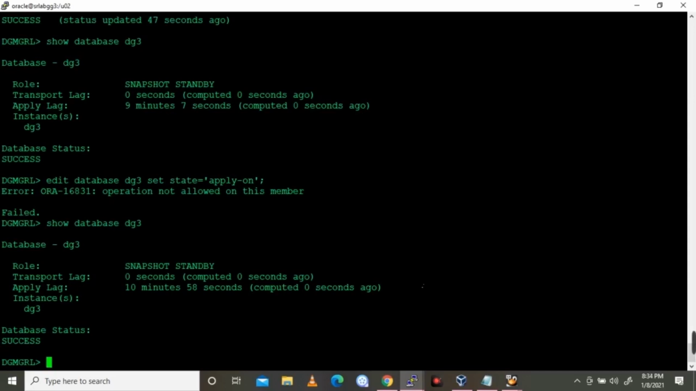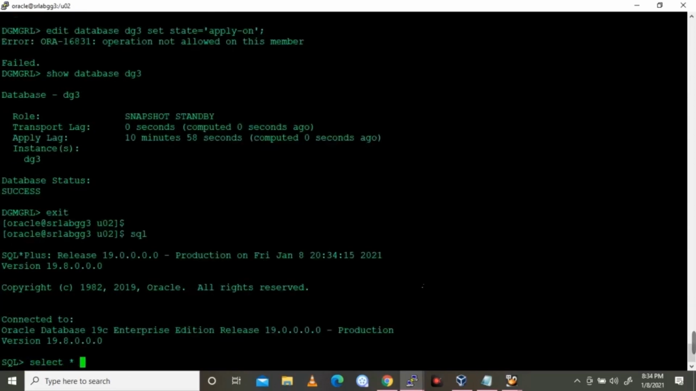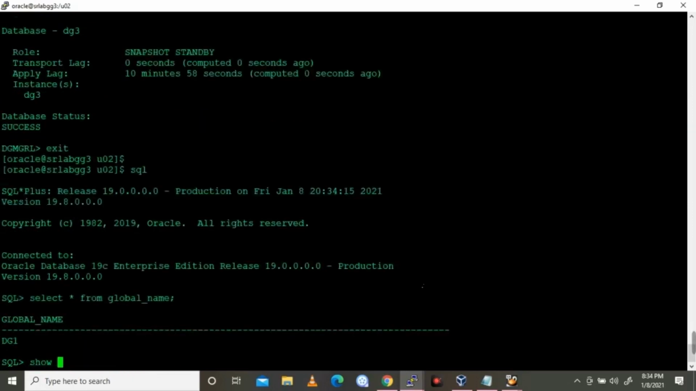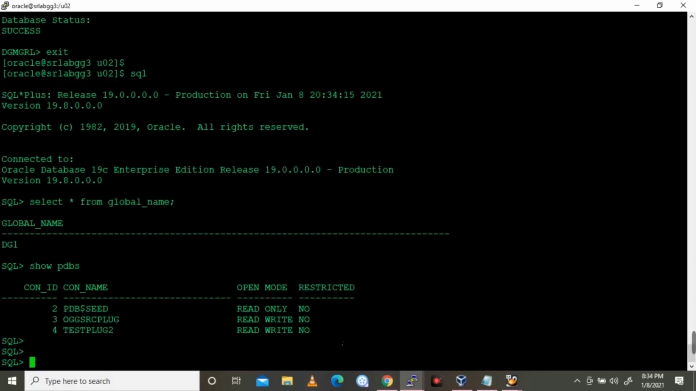Now connecting to the database, I'm checking the database instance and the couple of pluggable databases available. All the PDBs are in read-write mode and opened. So I'm checking the DB unique name, open mode, log mode, and database role from the v$database view. The role shows snapshot standby.